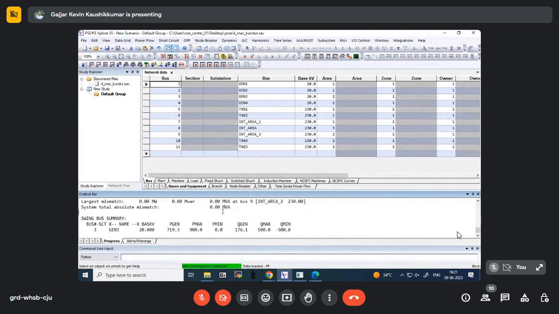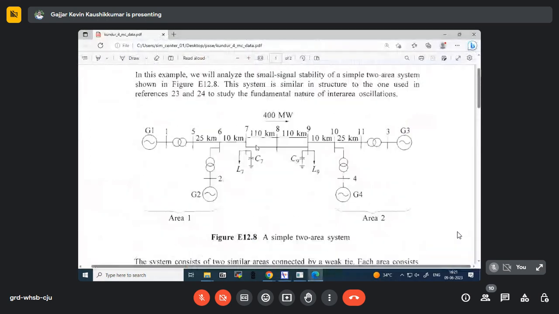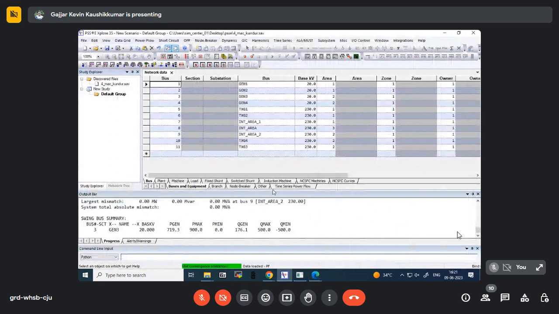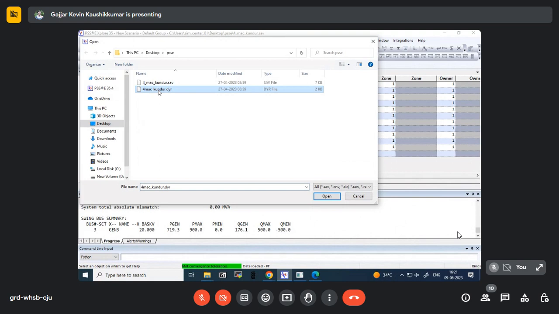Now the second thing is that this is okay for the load flow study. Now for the dynamic simulation, for a time domain simulation, we again have to load the dynamic data of the system. So dynamic data for generator especially. So that also we have done in the second session. So that data is in that .dyr file. So let me open it.